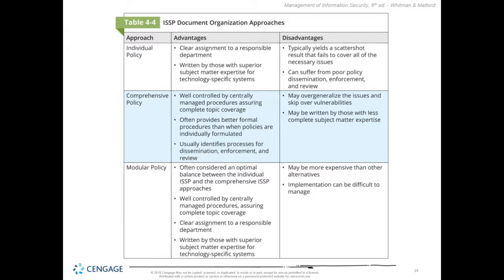So we have the individual policy. The advantages of this are clear assignments to responsible departments, and it's written by those with superior subject matter expertise for the technology's specific systems. The disadvantages of the individual policy are that it typically yields a scattershot result that fails to cover all of the necessary issues. It can suffer from poor policy dissemination, enforcement, and review.